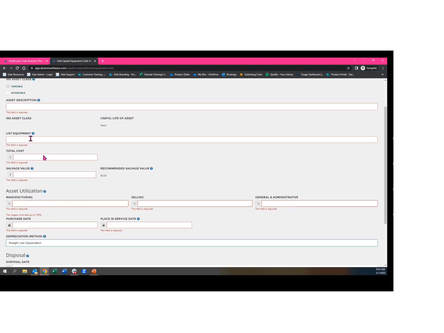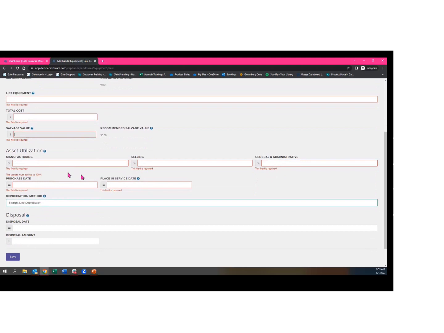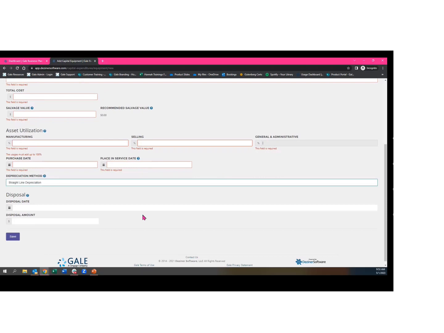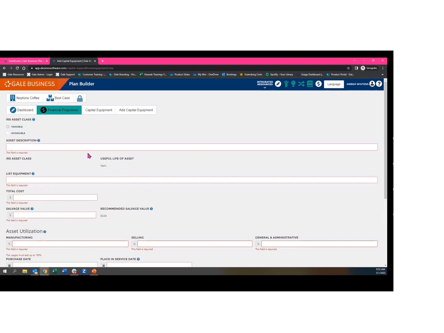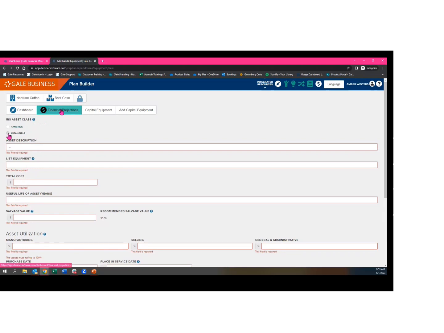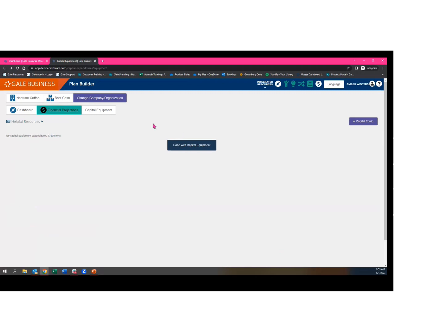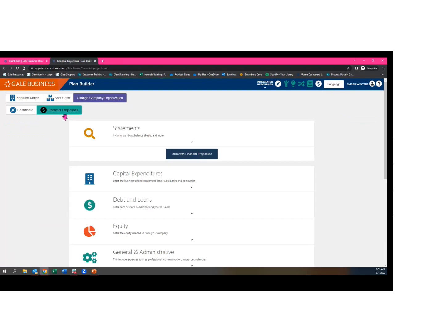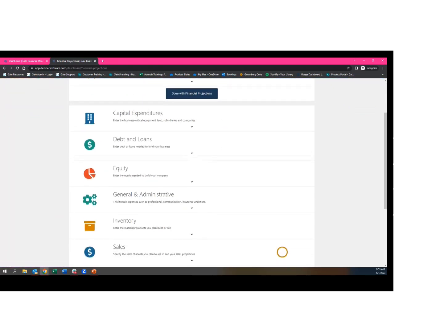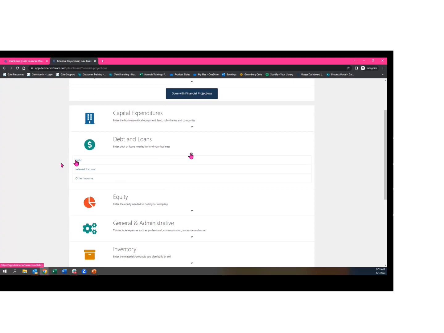Your assets, the equipment that you have, the total cost of that, how much you'd get if you salvage it, your utilization here, your disposal date, your disposal amount. So you can see this gets incredibly detailed. If you're working with different equipment here that need replaced on a regular basis, this is what we're really getting into. So you have your capital equipment. You can get into your debts and your loans.